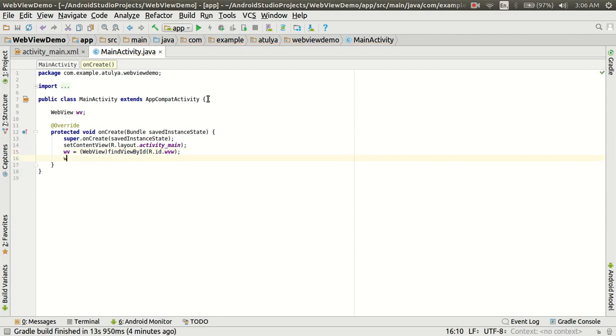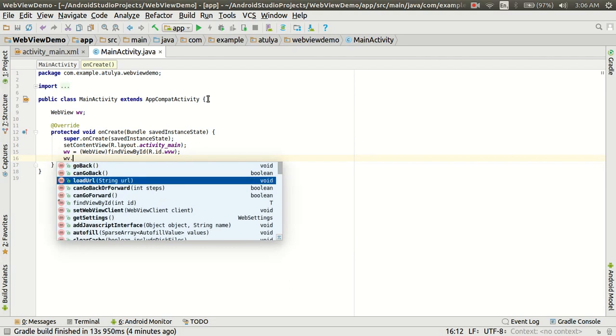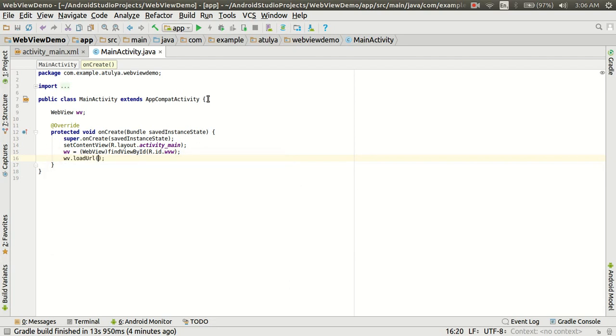And now with this wv object, I will call the load function, that is loadUrl. And inside this function, I will provide the URL, that is https:// www.tutorialspoint.com. So this URL I will pass here.